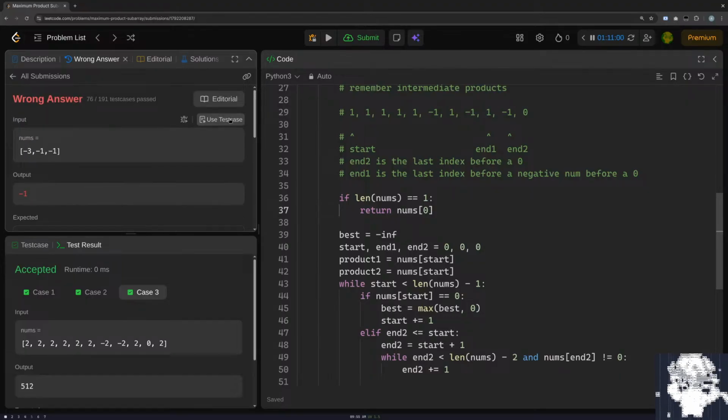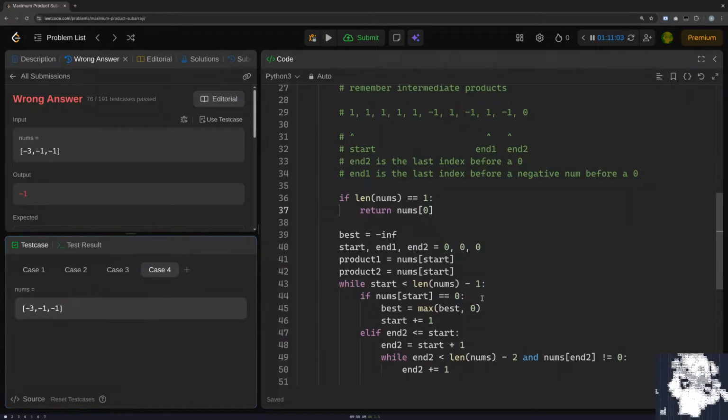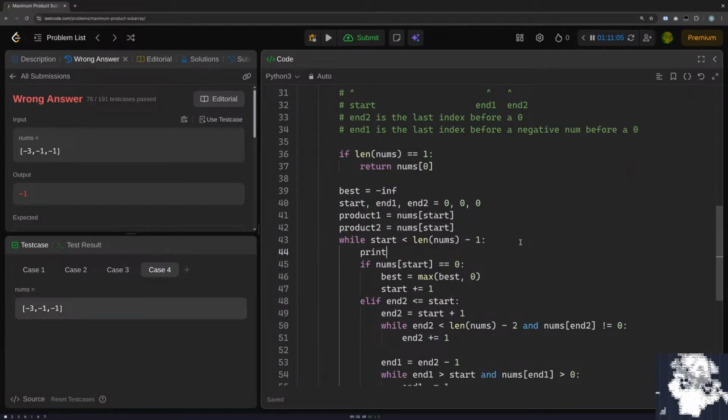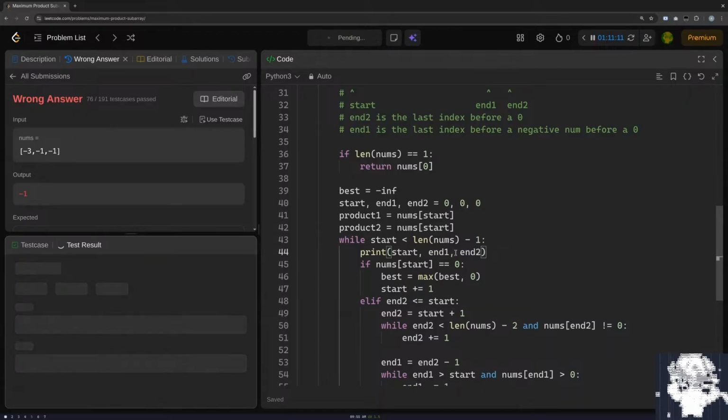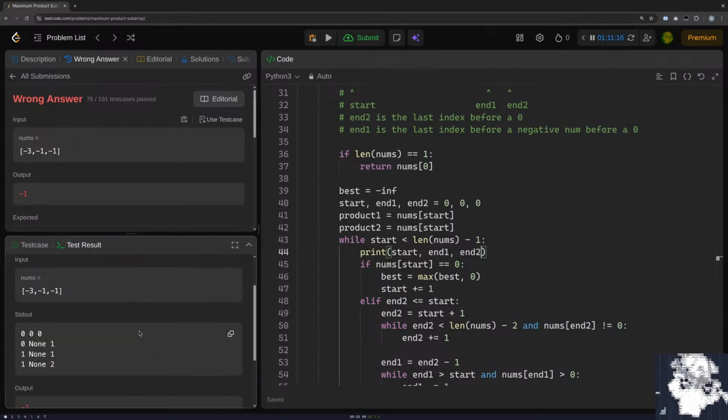This one we should be able to actually handle. So what are we doing wrong here? Print start, end 1, end 2. This doesn't look right. So end 2 should be here. Actually, end 2 should be at the end of the list.